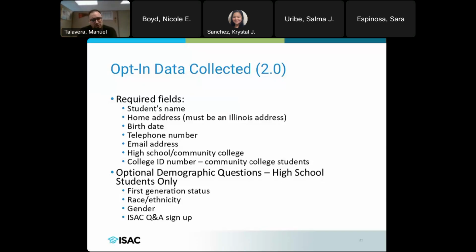Some of the required fields: students have to provide their name. They have to provide an Illinois address. And if you're working with students who are experiencing homelessness or at risk of being homeless, certainly they are able to provide the address of their school. I just tell students, similar to what we tell them on the FAFSA, just let the school know, so that they get the heads up.